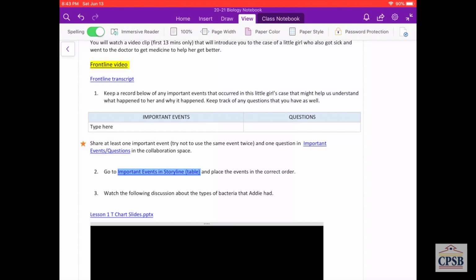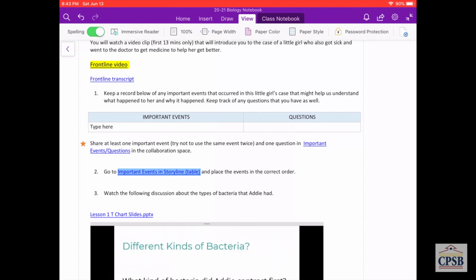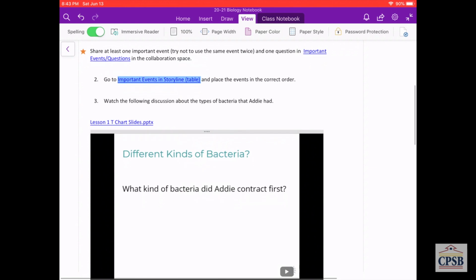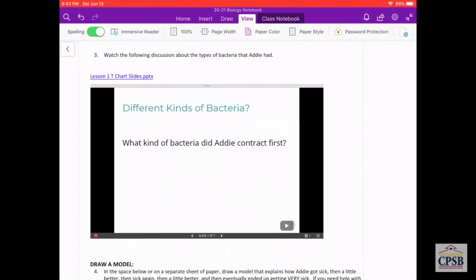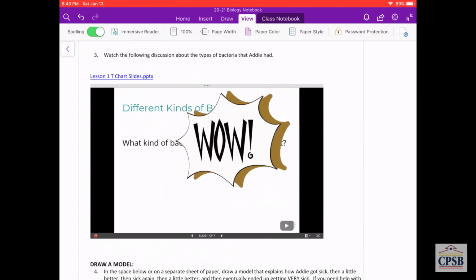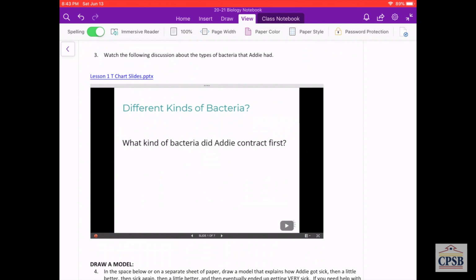The next thing that we would do in class is talk about the different kinds of bacteria that Addie had, and this is a good example of how you can embed some direct instruction into your lesson. I did this in PowerPoint. I just did some slides and added audio to the slides so they can play these slides from this document.